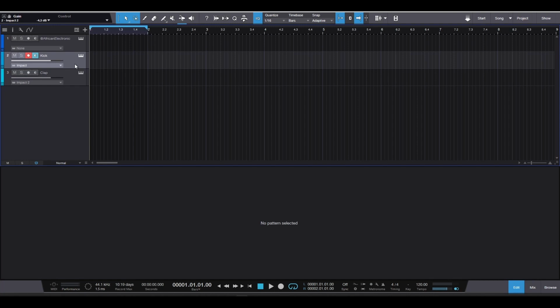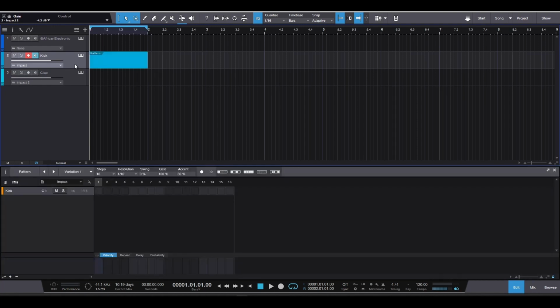If I press Control Shift P, that adds what's known as a pattern in Studio One. And this is Studio One's step sequencer. It's great for writing drums, percussion, bass, leads, and any other components that make up the rhythmic elements for your tracks. So for this tutorial, I'm going to use a simple 4 on the floor kick pattern.